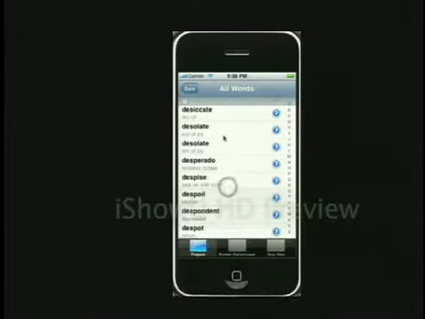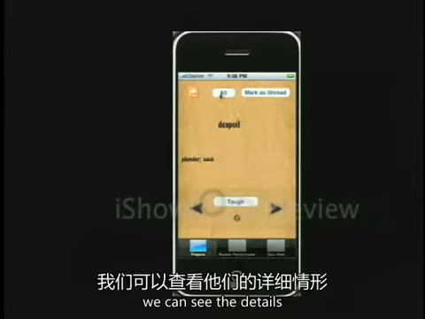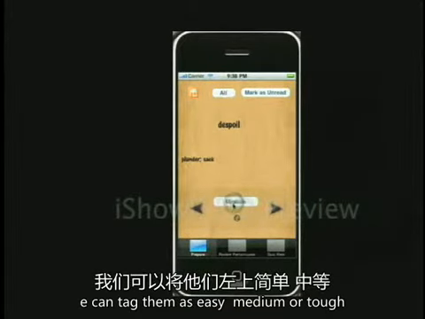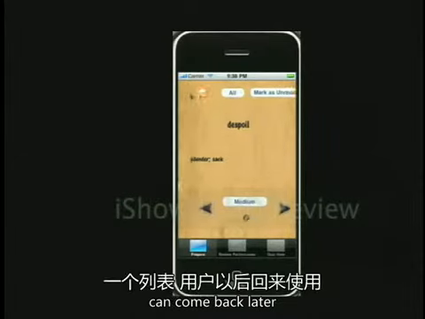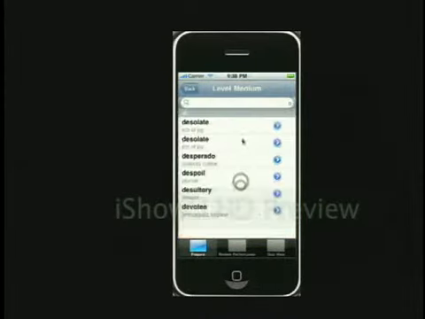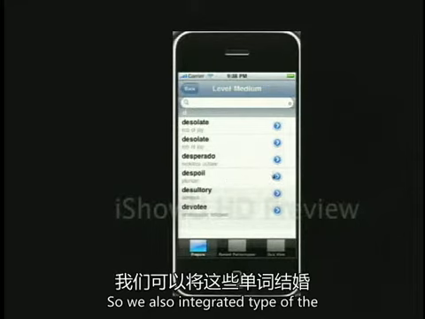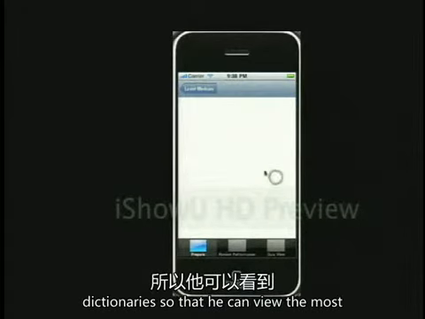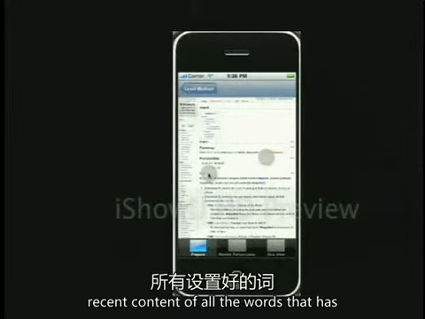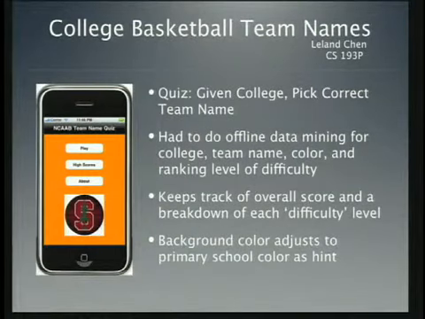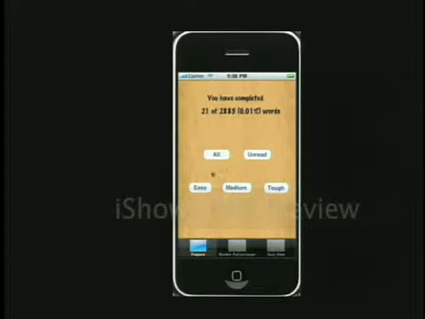These are the word lists that we have. These are all the words. We can see the details. We can tag them as easy, medium, or tough, which creates custom lists so that the user can come back later. We have also integrated Wiktionary so that he can view the most recent content about the word that has been put up. Okay.